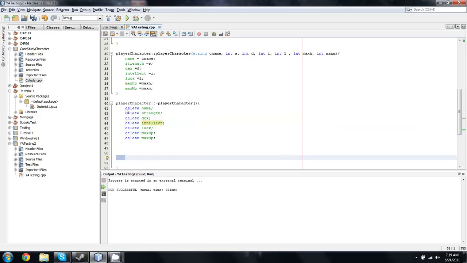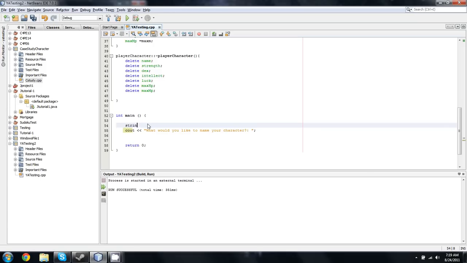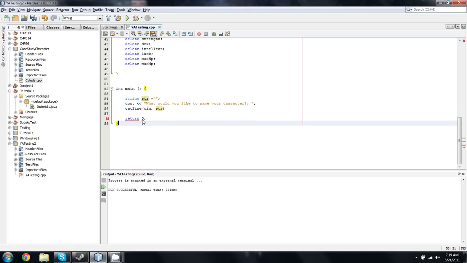Okay, lovely. So with that being done, now what we're going to do is finally get into main and start asking questions. So we'll start by saying, what would you like to name your character? And before we do that, let's create a string and call it str. We'll set it equal to 2 blank quotation marks. So for those of you who remember how to get strings, it's getline, cin, comma, string.